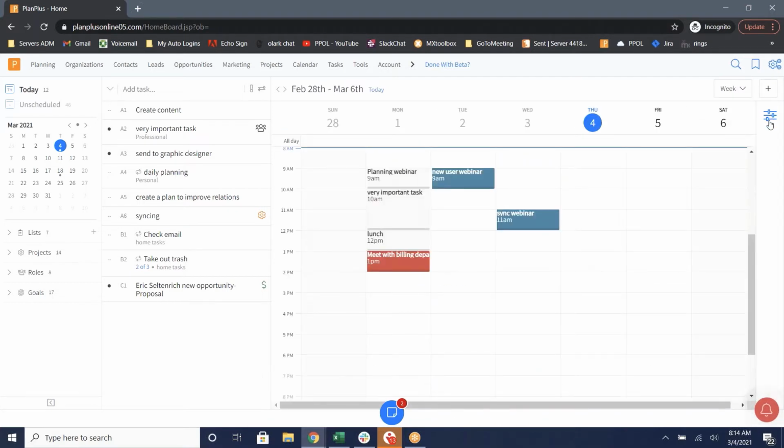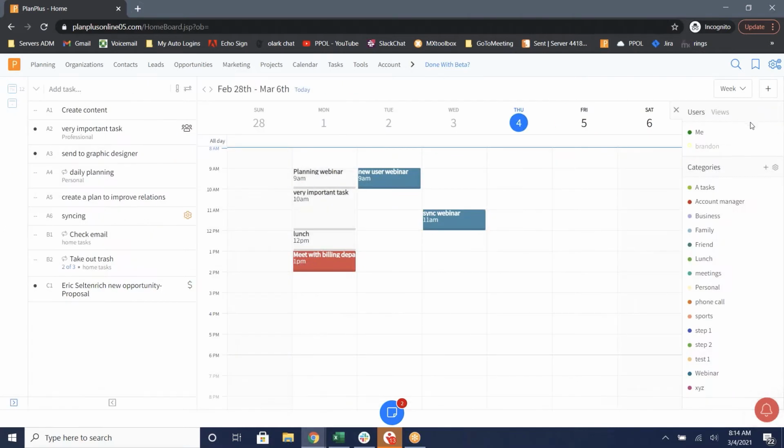We also have a control panel where you can view other users' calendars if you are in a multi-user account, as well as you can filter by the categories that you've set up for color coding your calendar.